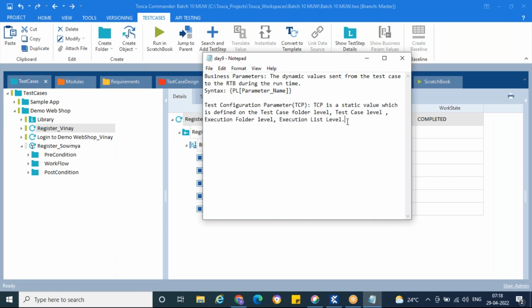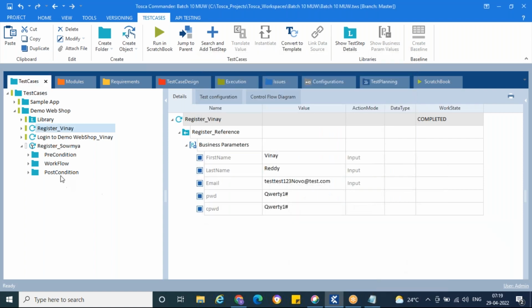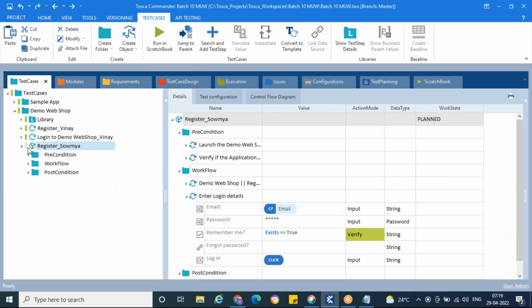So you will get a question in interviews: what is the difference between business parameter and test configuration parameter? Okay, so that you can explain this. Syntax will be CP of parameter name. Okay, all right. So I think even this is okay.